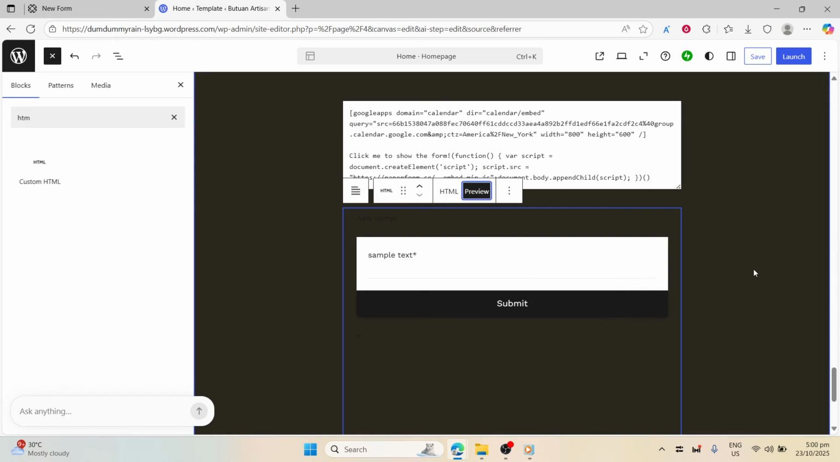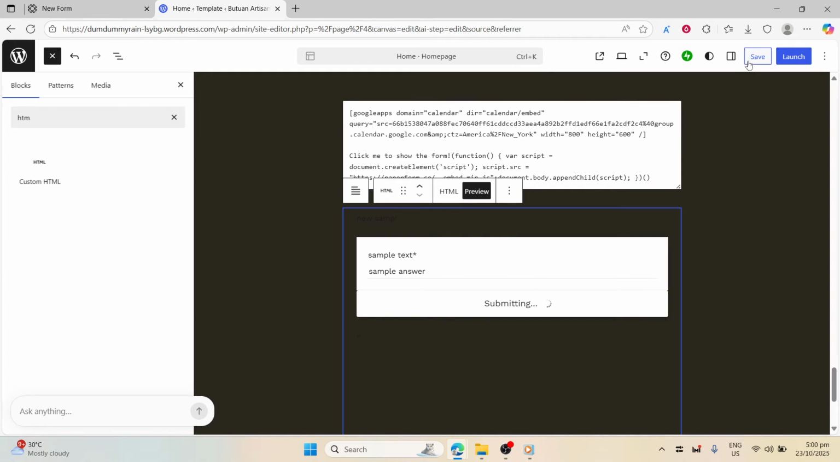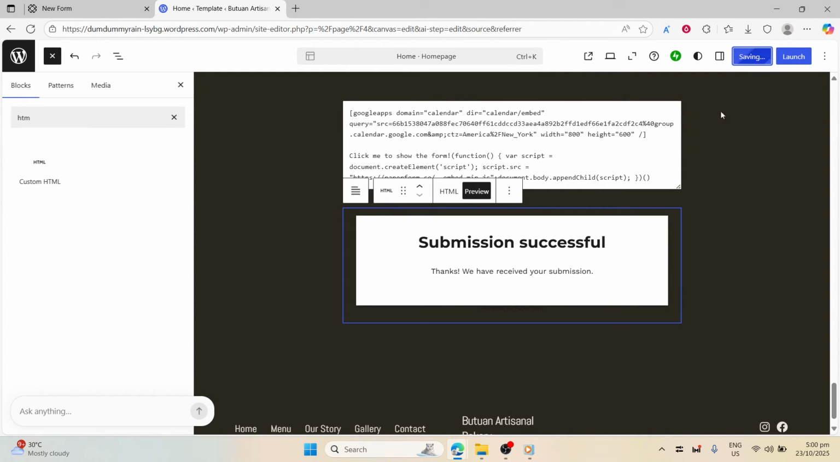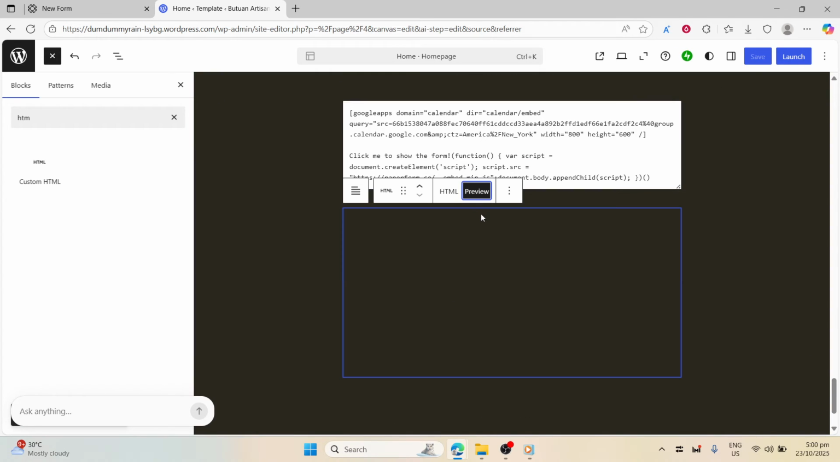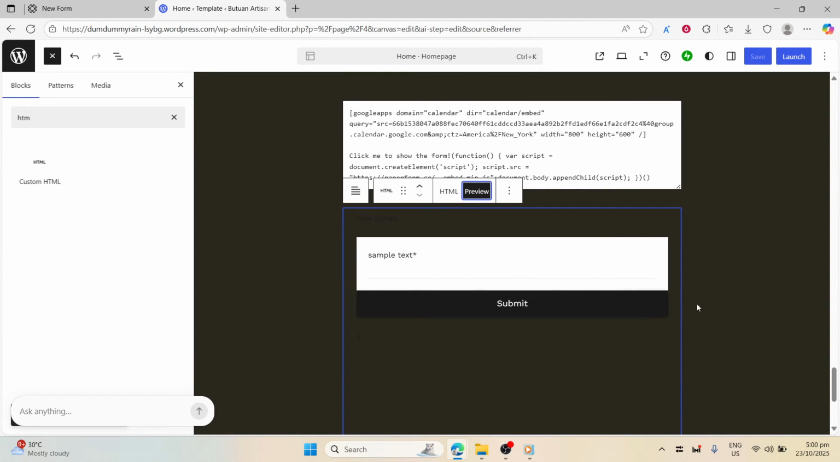Once you've pasted the code, don't forget to save the changes you've made. Hit the Save button to ensure that your work isn't lost. To finalize this process, refresh your web page. Doing so allows you to check that the embedded form appears as desired, and it's always good to double check that it's functioning properly. And there you have it, a comprehensive guide to embedding an online form using Paperform.